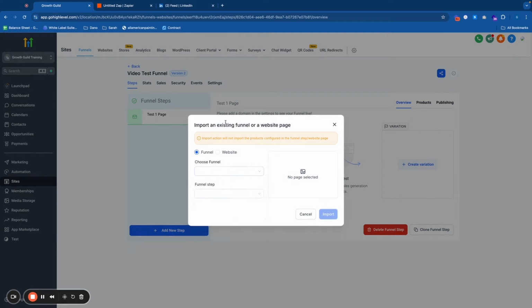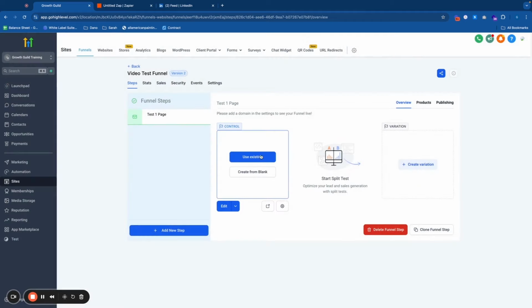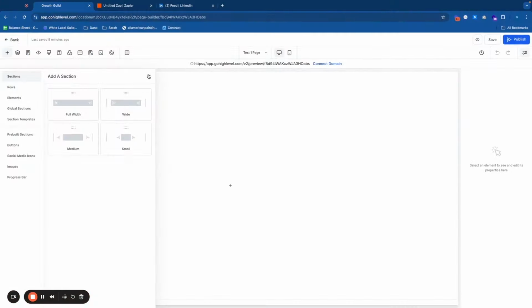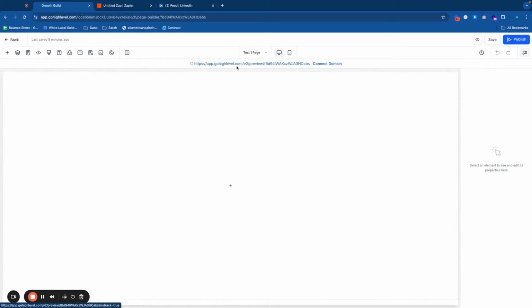So if I just want to duplicate one of those, I can just come in here, click, choose this funnel and choose the step, and it will duplicate that for me. But I don't want to do that here, so I'll just click on create from blank, and it will take me to the funnel builder right there. Okay. Perfect.